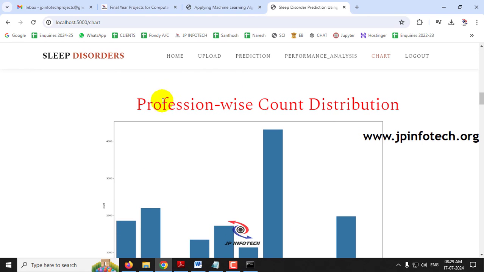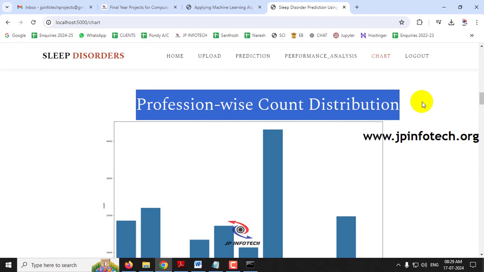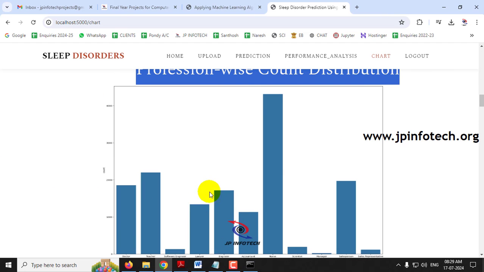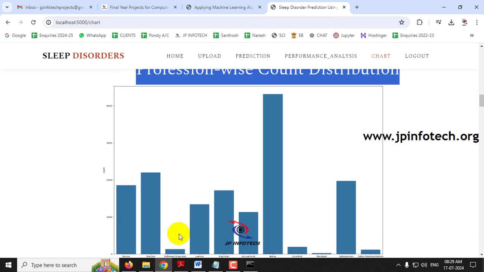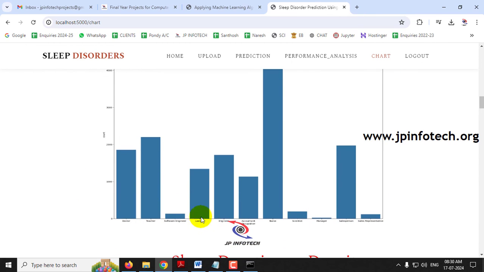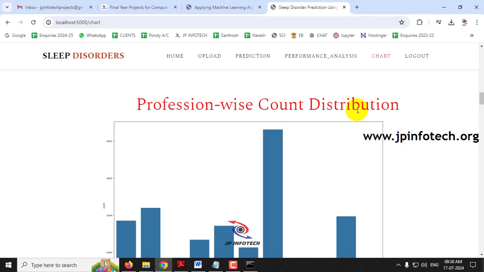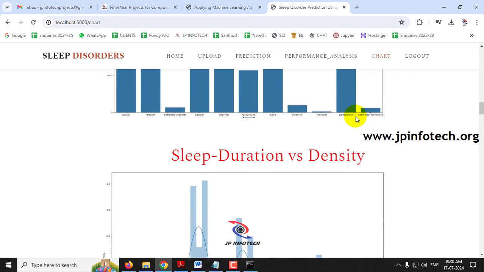And the next chart contains the profession wise count distribution. Here you can see professions like doctor, teacher, software engineer, lawyer, engineer, accountant, nurse, scientist, manager, salesperson, sales representative. In the data set records that we have trained, the maximum data contains nurse, then comes the teacher, salesperson, doctor, and manager contains the least value. Those details have been represented in pictorial form in the chart part.